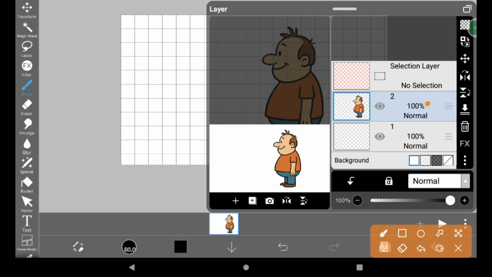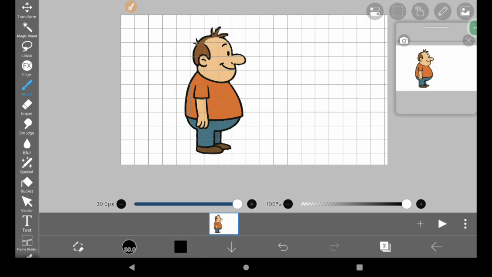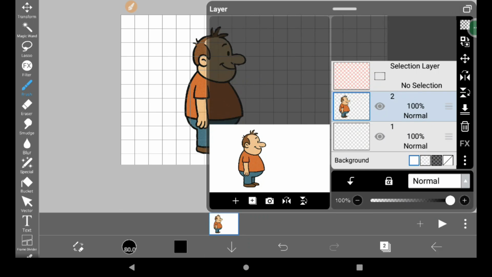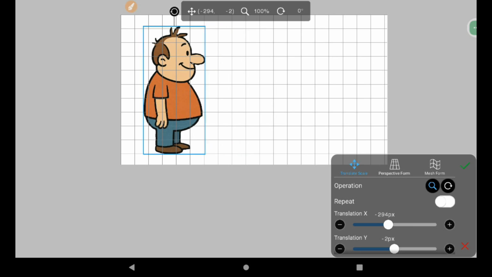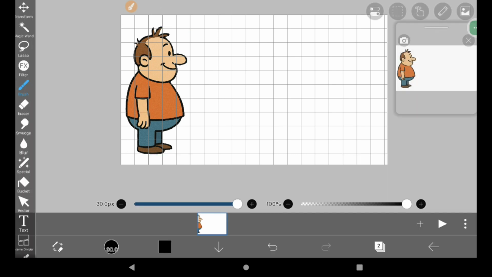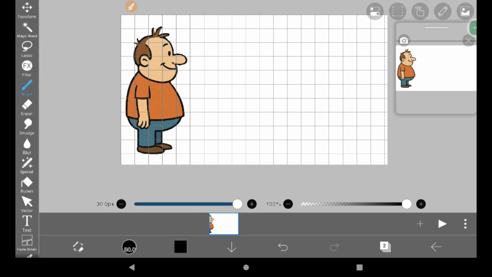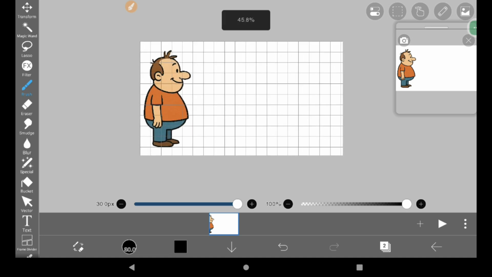All right guys, now you click on that to flip. Okay, flip the character to the other side, then use the transform button icon to make sure the layer selected is one, to move the character to a good position. All right, so after moving the character to a good position which I'm pleased with, now the first thing to do is to start to draw.